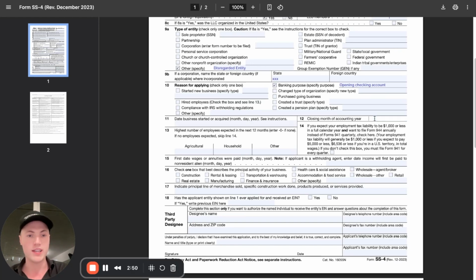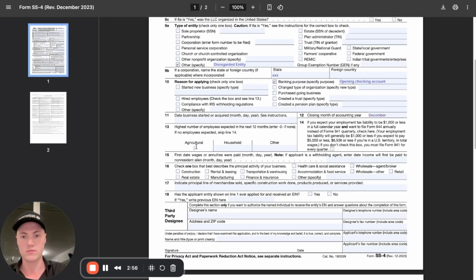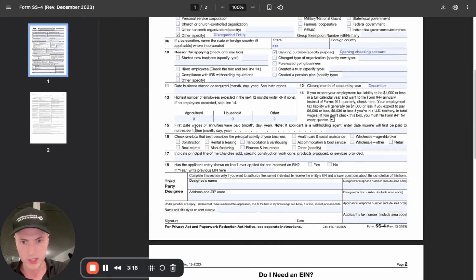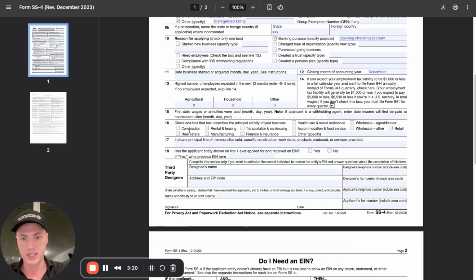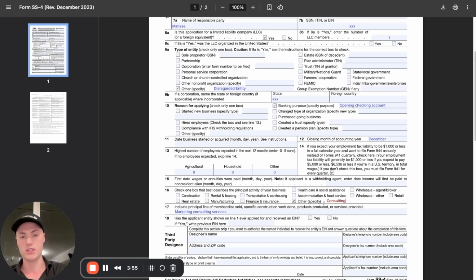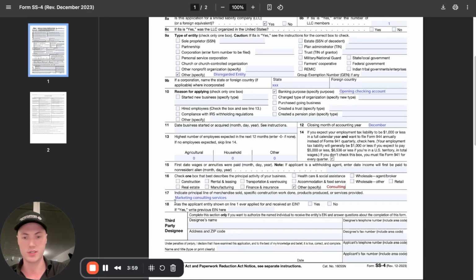Now, number 12, month of the calendar year. It's going to be December. Number of employees, 0, 0, 0. Number 14, click the box. Skip number 15. And for the industry, principal activity of your business, I would recommend specifically consulting. What type of consulting? Marketing, consulting services.